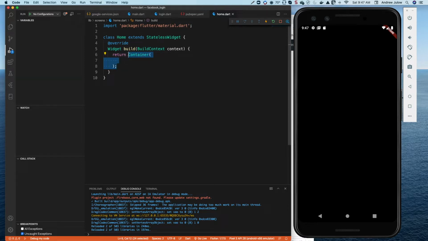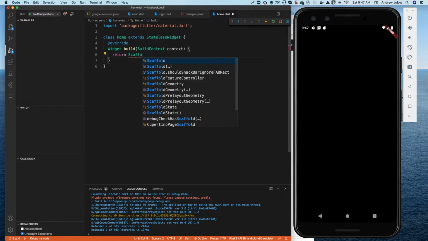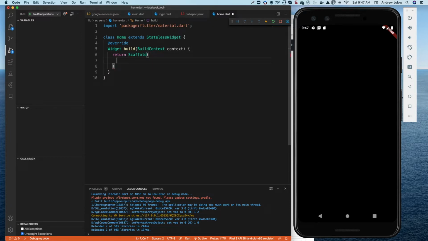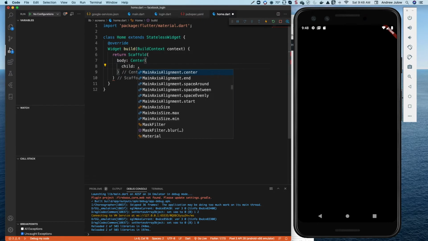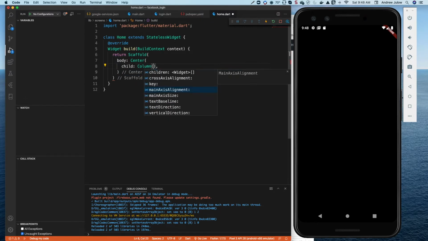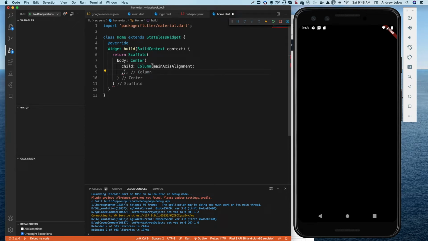So we want to take out our container. We want to put a scaffold in there, and also no app bar. We'll just go right to the body. In the body, we'll put a center widget. And the child of that will be a column with children. Let's do children first. There we go. Get my semicolon down here, just get rid of that error.